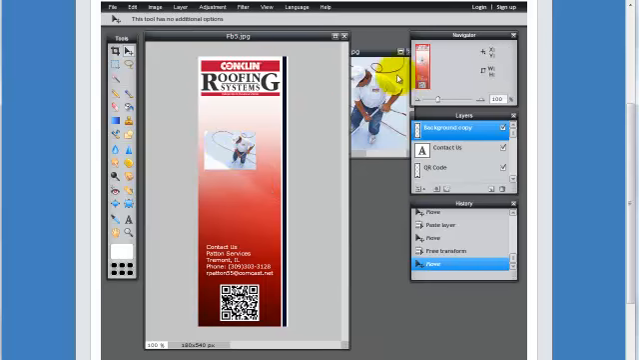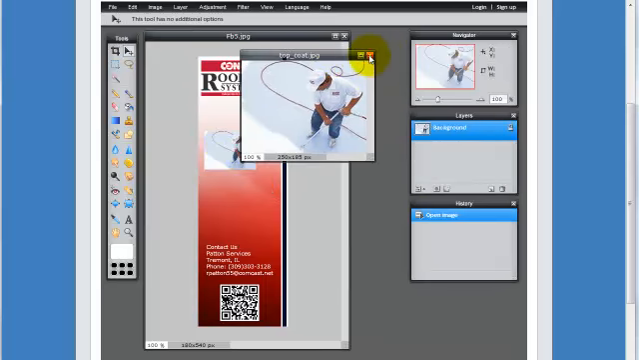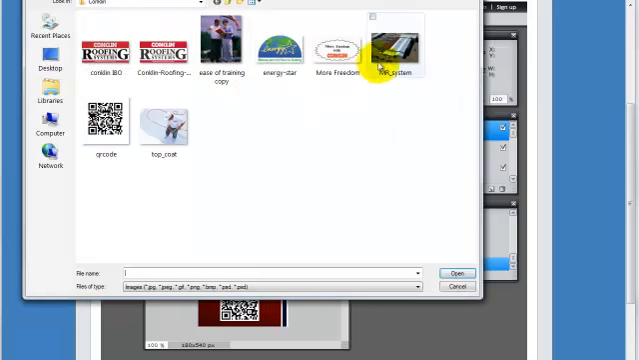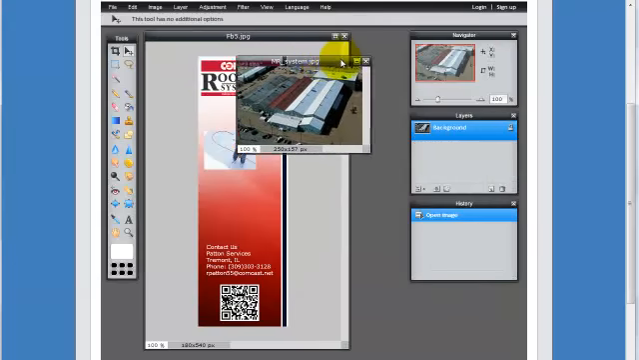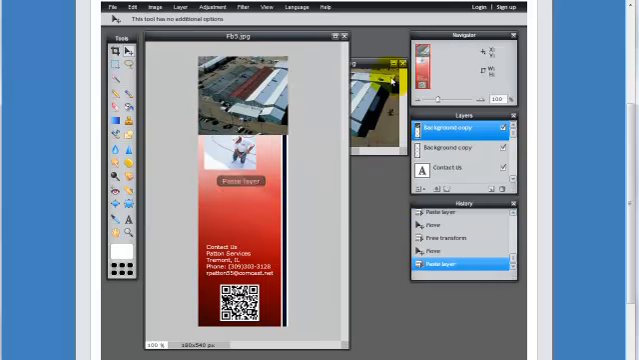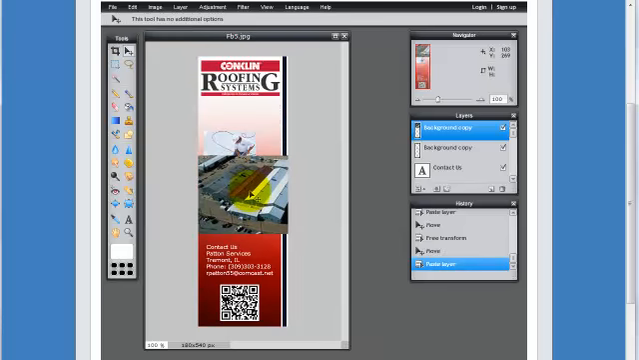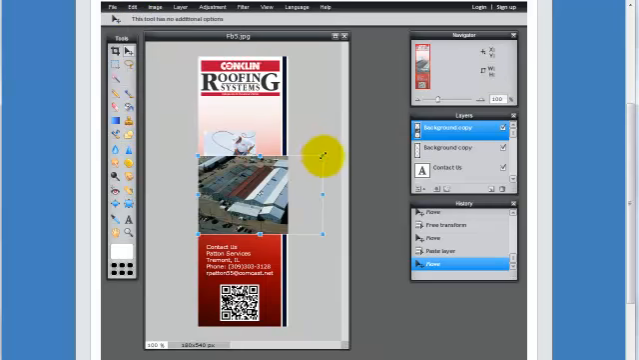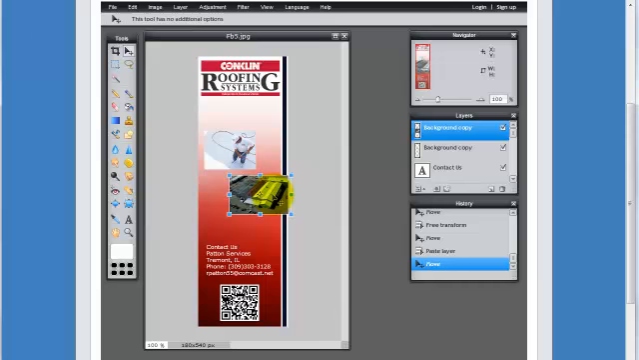All right, and I'm going to close that. Then I'm going to open up another one here, so File, Open, and I'm going to grab this rooftop one here. And now I'm going to grab that and drag it onto my Facebook page here and close the original. And again, this one is larger than I want as well, so I'm going to do that Edit, Free Transform, hold down my Shift key and resize that image a little as well.